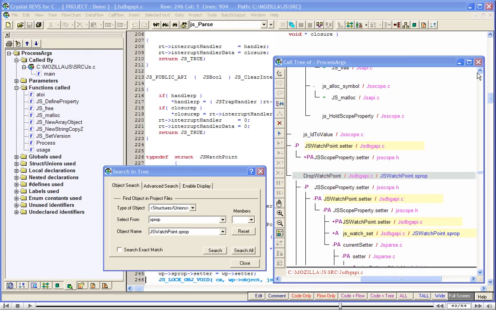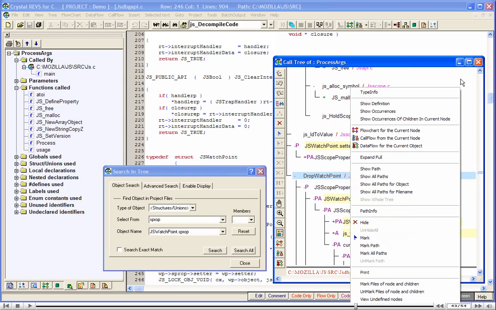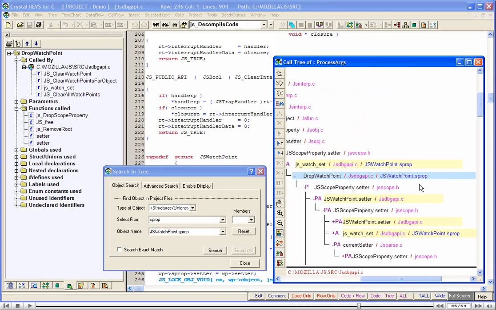This is a very large tree, and there are only a few functions that use the member SPROP of JS Watch Point. You can hide most of the tree so that only the call sequences that lead to these functions are visible. Right-click anywhere in the tree window, then click Show All Paths for Object. Now, the tree shows only those paths that lead to the functions that use SPROP. Clicking the Search All button is another way of obtaining this filtered view of the tree.